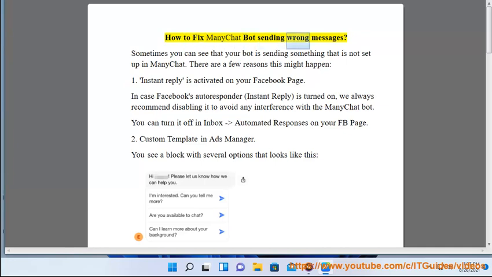How to fix ManyChat bot sending wrong messages. Sometimes you can see that your bot is sending something that is not set up in ManyChat. There are a few reasons this might happen. 1. Instant reply is activated on your Facebook page.